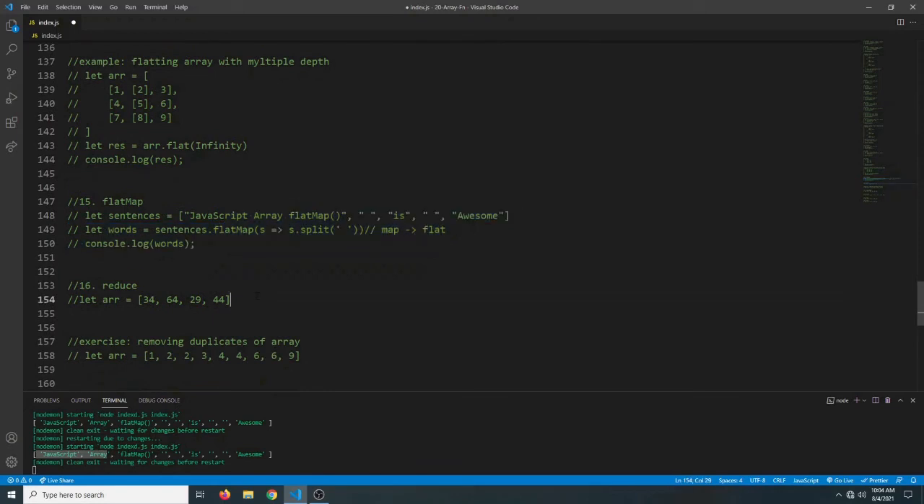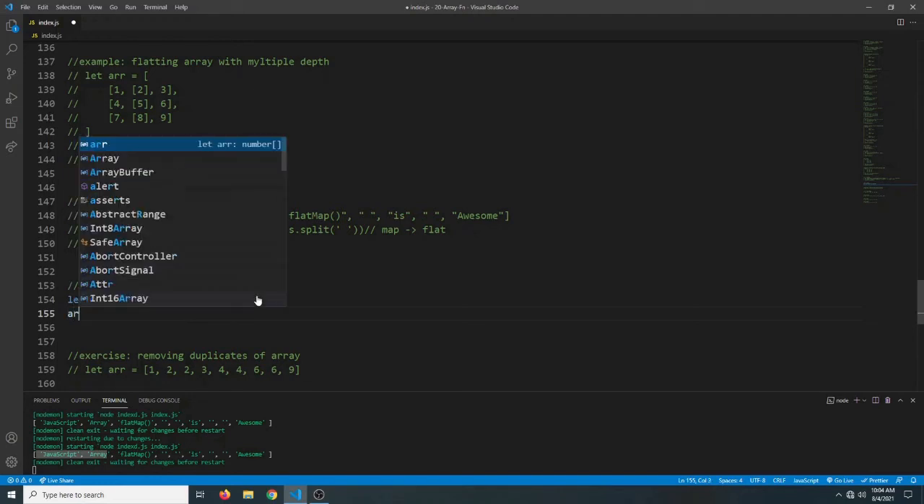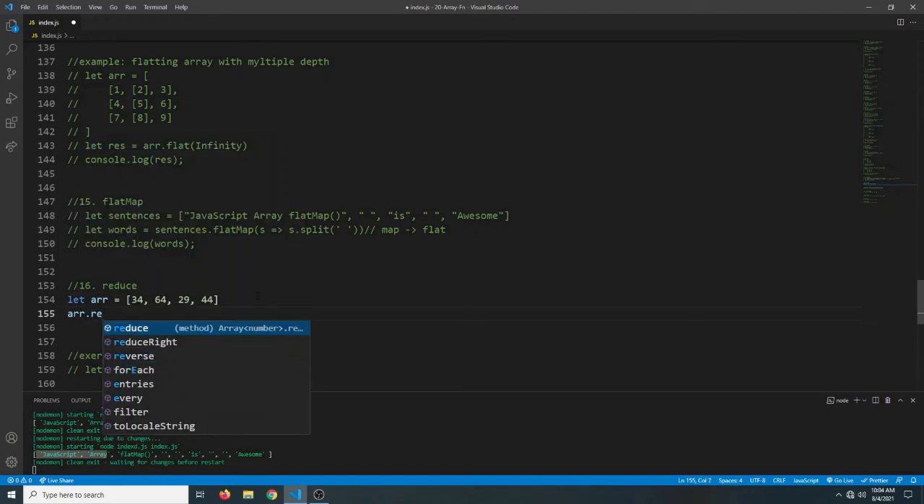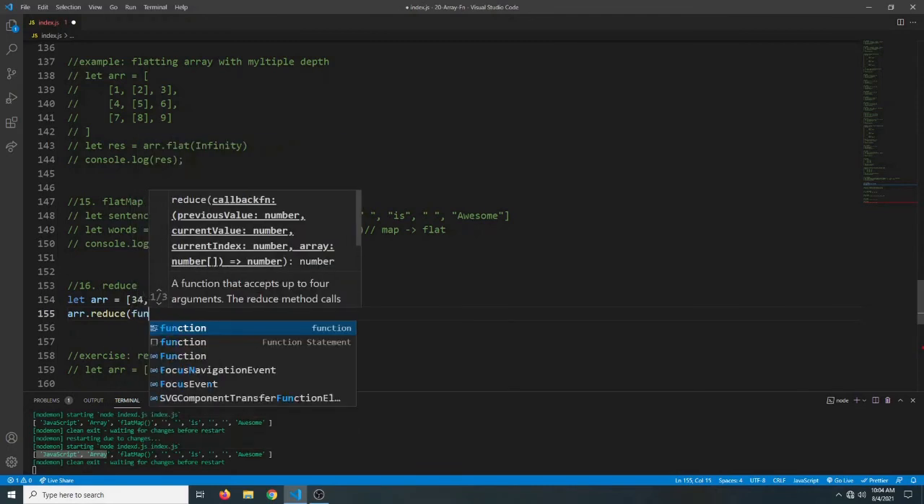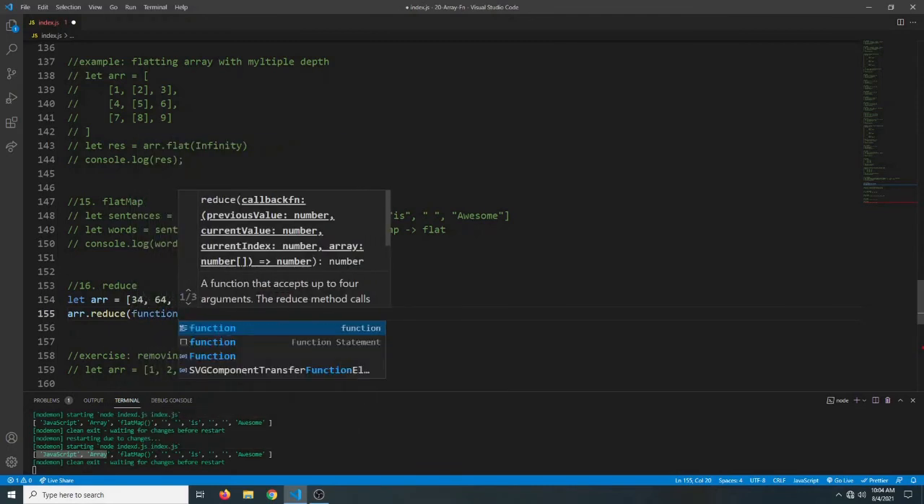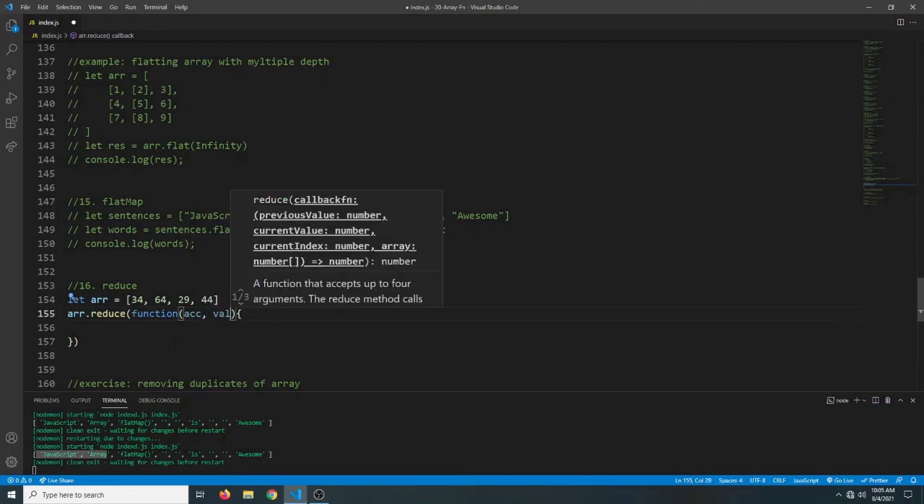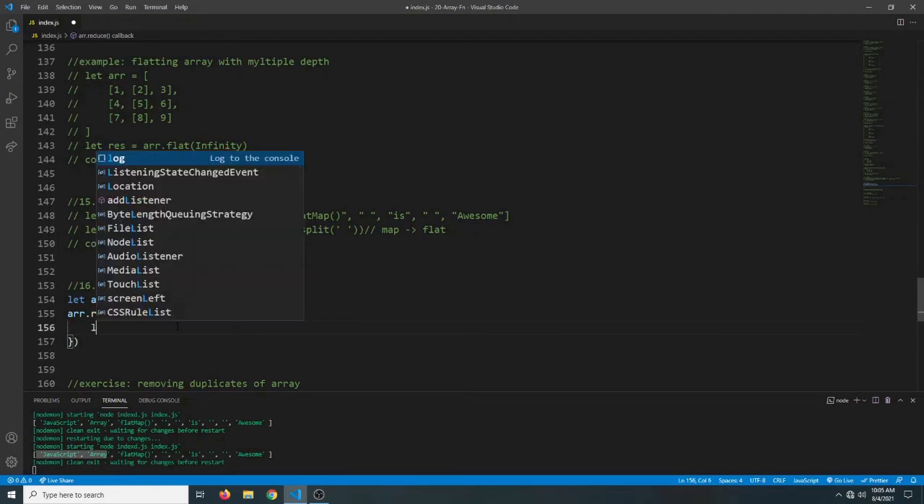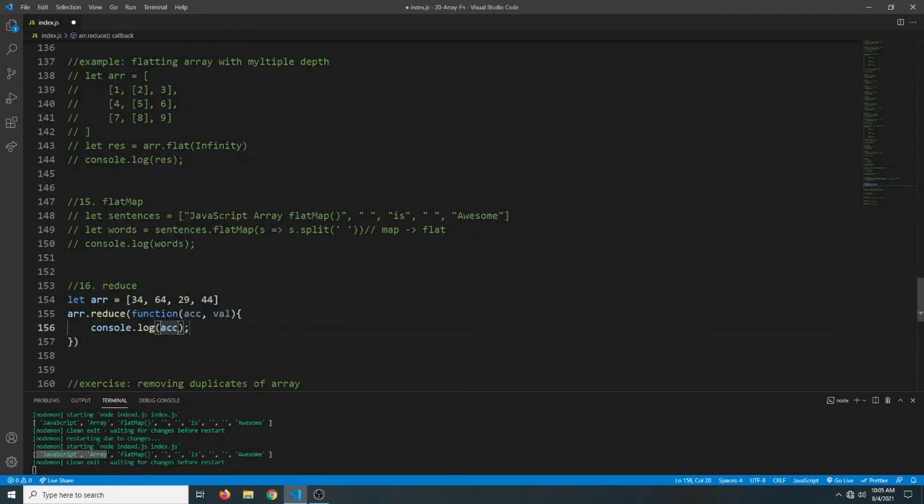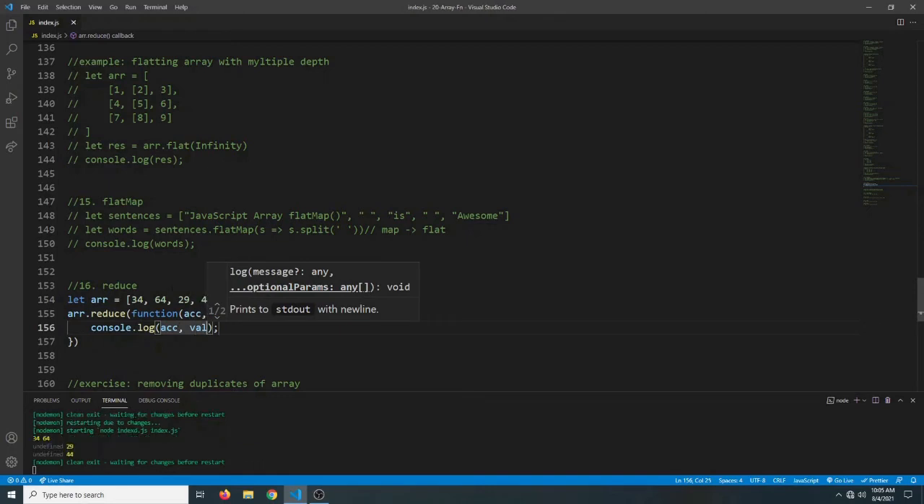The reduce is the most difficult array method in JavaScript. Let's see how this works. So we can say array.reduce. It takes a function. The function will receive 2 parameters, so we usually call them accumulator, let's call it acc, and the value. Let's console log it and see what's happening. As you can see, first we get 34, 64, undefined 29, undefined, and 44.